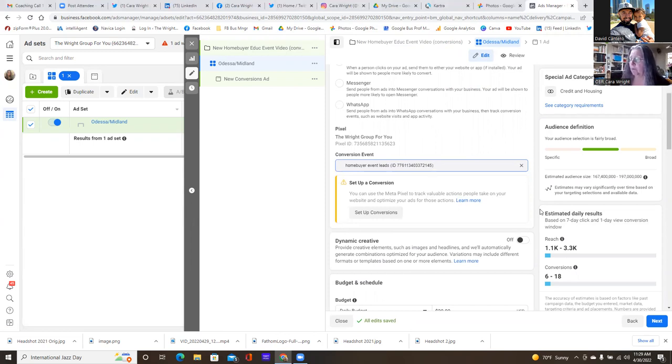So again, the custom conversion is just letting Facebook know when we run this ad, this is the most important page we're trying to get people to. That's the custom conversion. So if you came in here and you ran a conversion ad and you did not set up your custom conversion, Facebook has no idea what page you're trying to get people to.